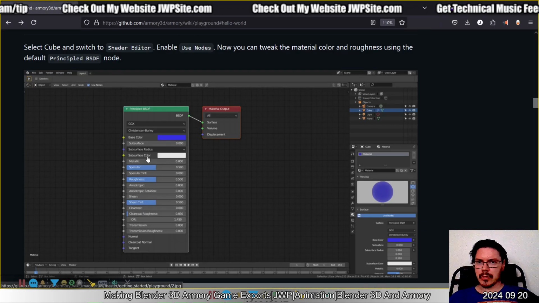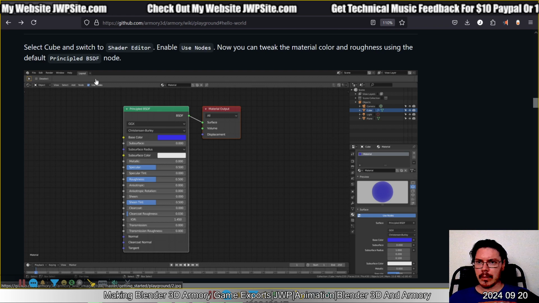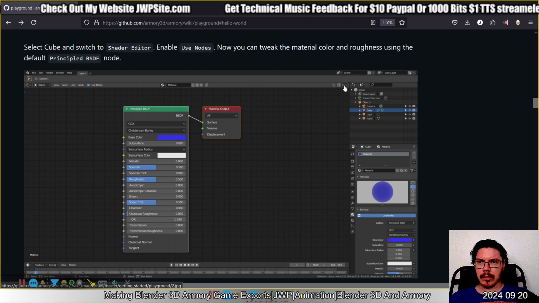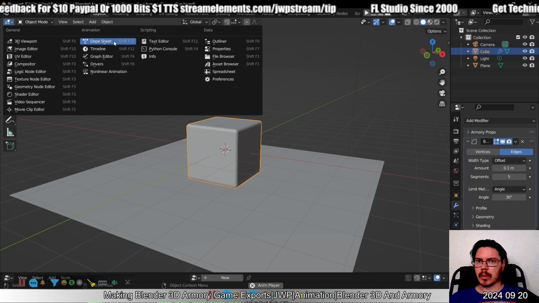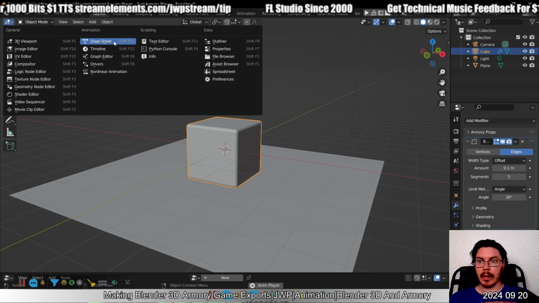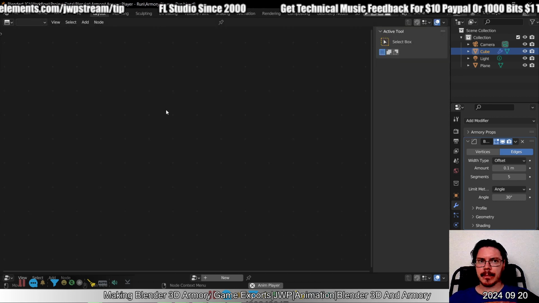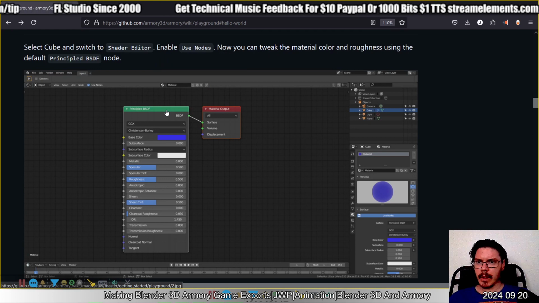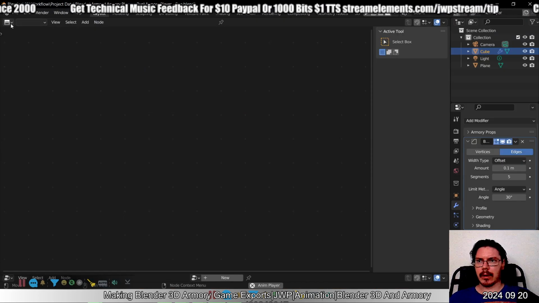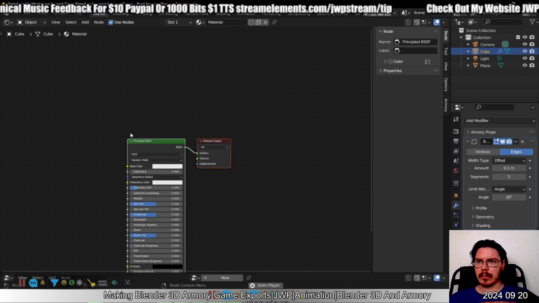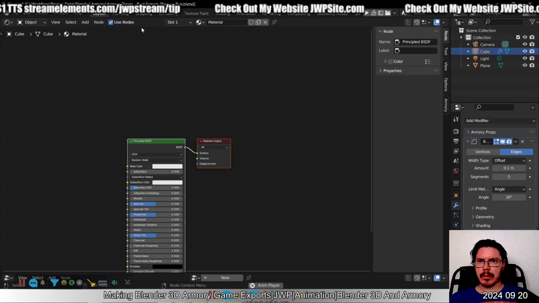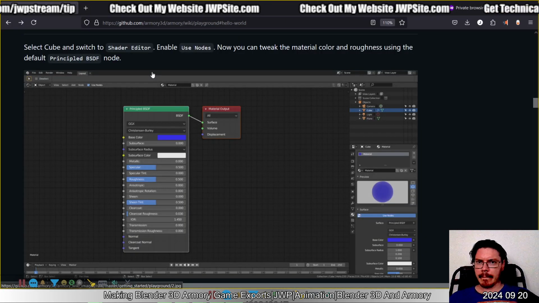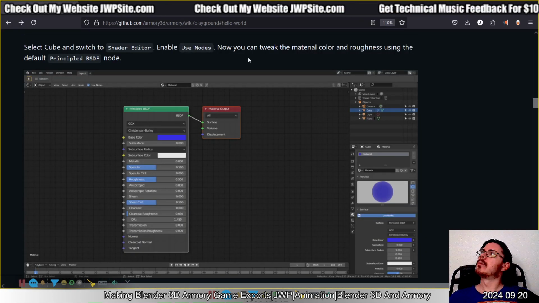So I'm going to switch to, how do I do this? Layout, they did this. I know how to get there, just how did they do it? I thought I knew how to do it. Texture node editor. Okay. Shader, switch to shader editor. Shader. Okay. And then enable use nodes. That's already on. Now tweak the, what's that?